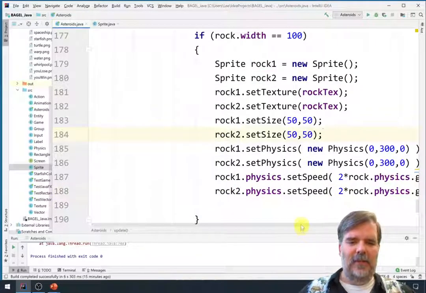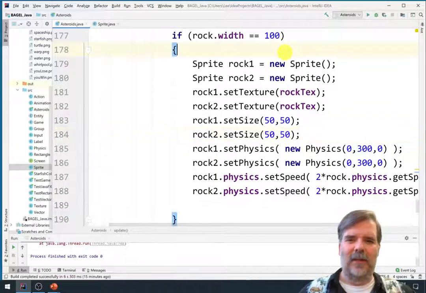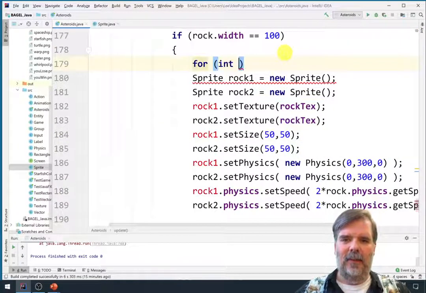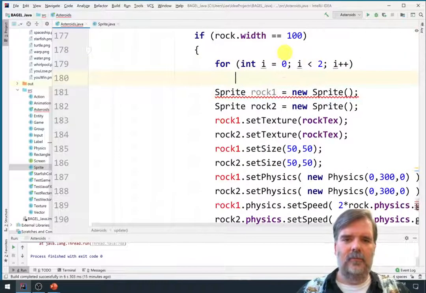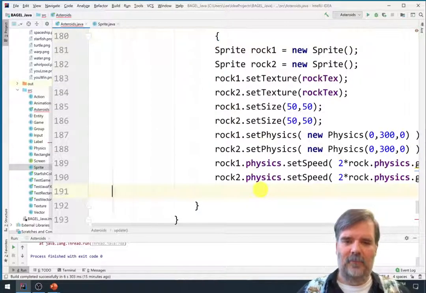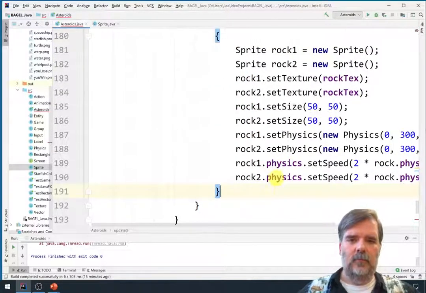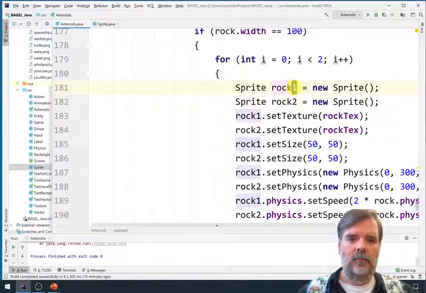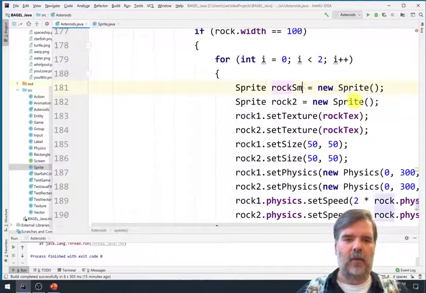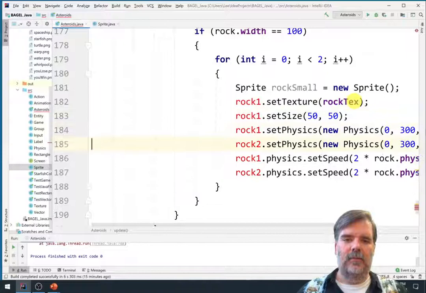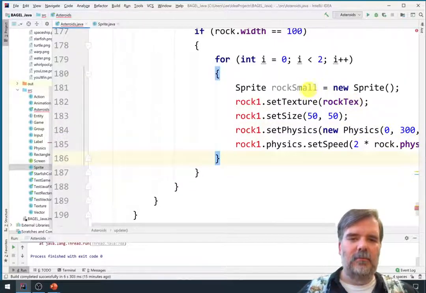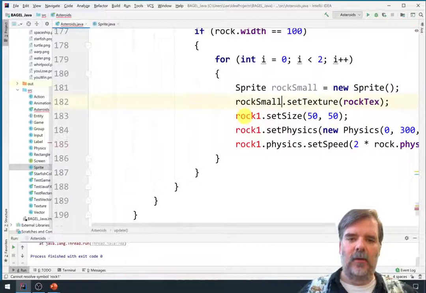Now that I'm seeing all this code, I should be writing this in a for loop, shouldn't I? Let's do that. For int i equals 0, i less than 2, i plus plus. Whenever you're duplicating code a lot that's assigned, you should be using a loop of some sort. So I'll call this new rock, and we'll call it rockSmall instead. And this will clean up the code a little bit. We'll also do some code cleaning up in the next video as well.